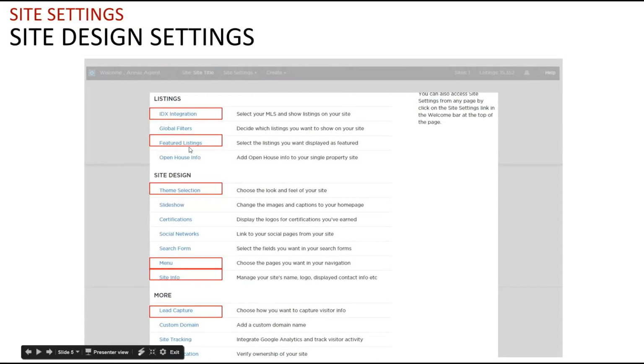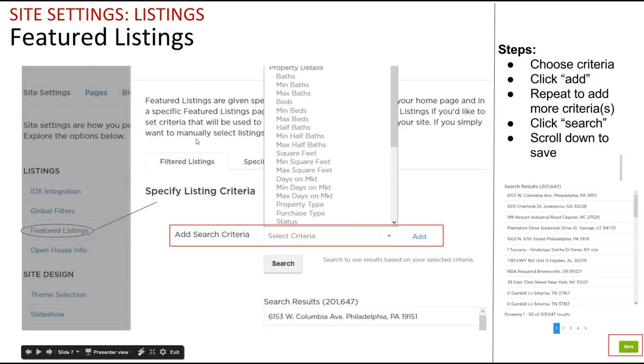Again, we choose featured listings, and that's what got us to here. Now you can filter listings to showcase, or you can choose specific listings. I'm on the featured listings tab, and now I can fill in all these different criteria. This is amazing because before, on your EDge website, you didn't have this availability. You were always stuck with whatever MLS number you were given, so you could only change your listing.